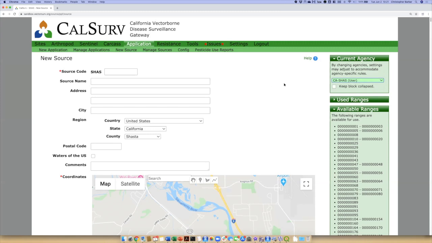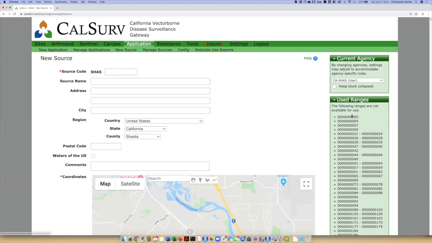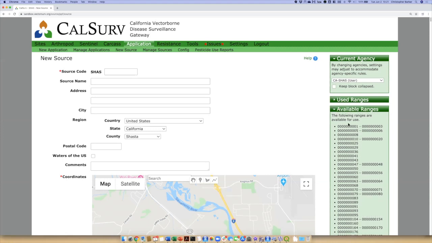So I'm flipping over to Shasta. I'm going to create a new site, or a new source, for Shasta. Just like for surveillance sites, you can always see the codes you've used, and you can see the codes that are still available. So here I can see, okay, I've got 1 to 3, 5 to 6. You can see the ones that have been used disappearing from the available range. So I'll just start with 1 because that's easy.